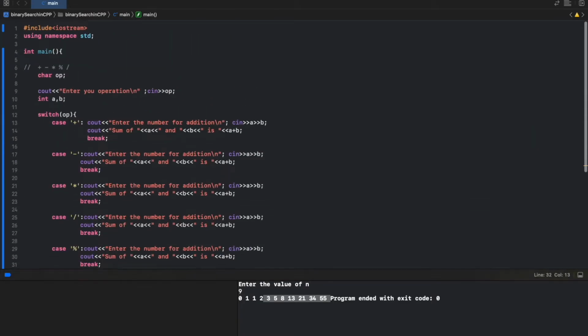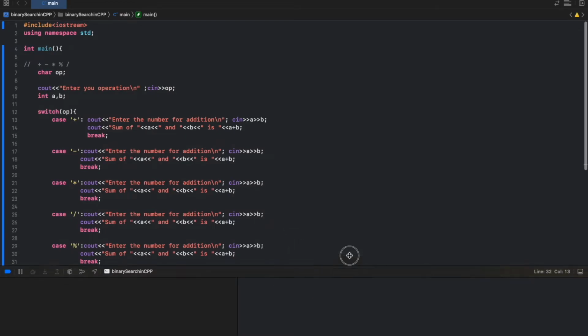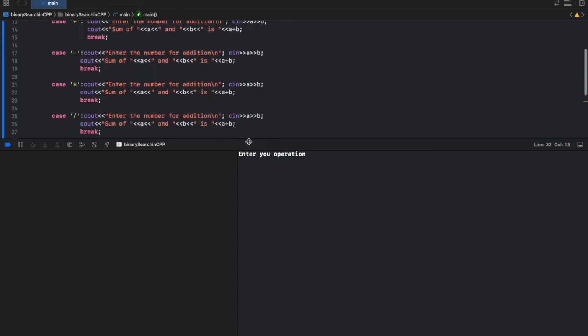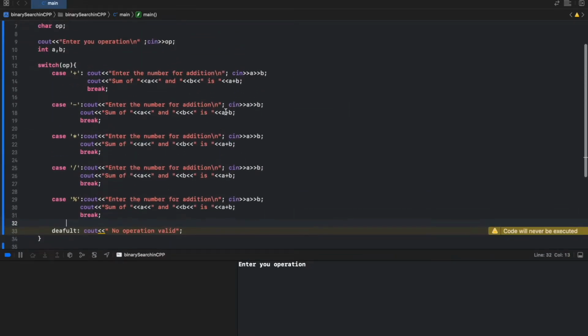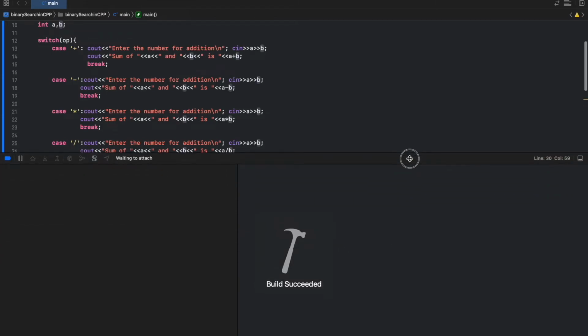Yeah. Now let's try to run this program. You can see it is built successfully without any errors, I hope. Okay, actually I've forgotten to write for the different operators: for subtraction, for addition, then for the multiplication, and then for the division, and then the modulus. Super. Now let's try to run now.